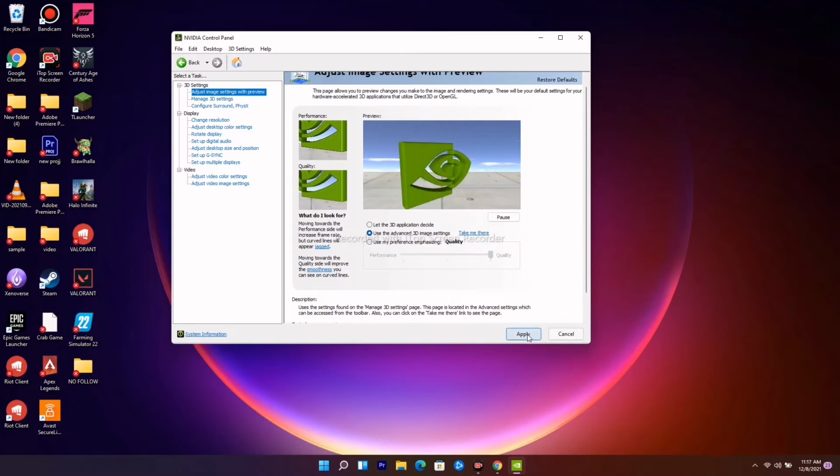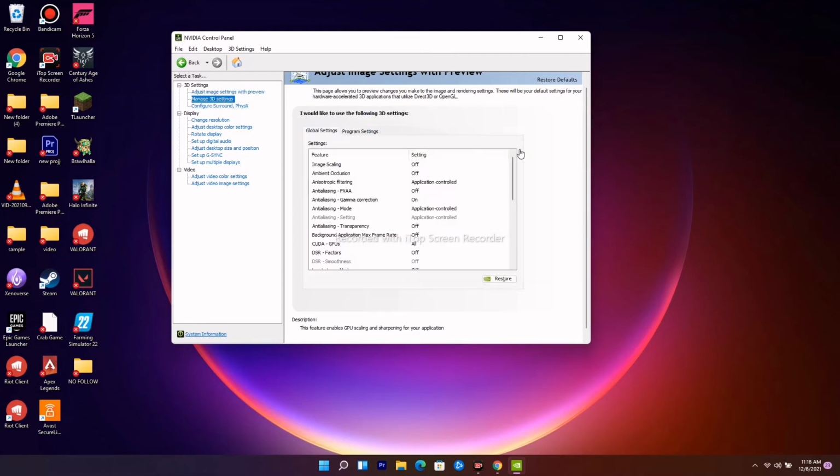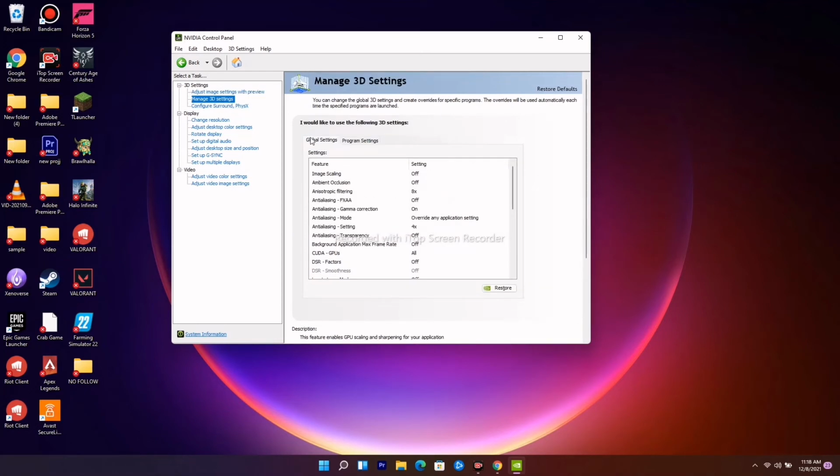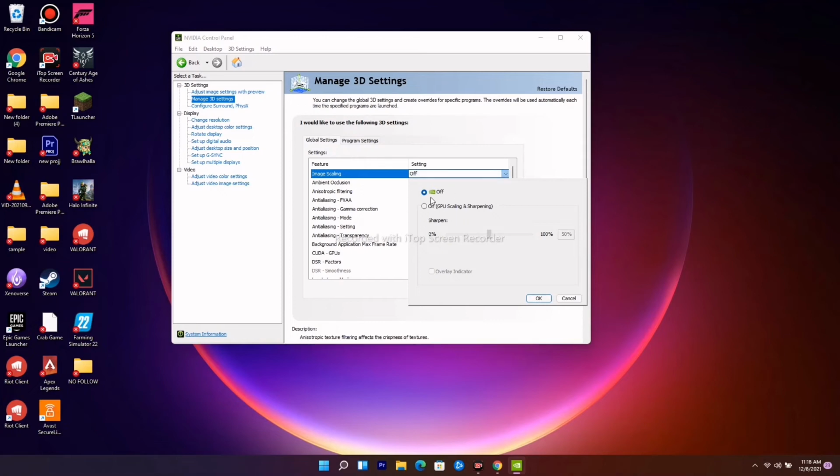Once it is done, I just have to go to the next one over here. Under 3D settings, I have to go for manage 3D settings. Over here, as you can see, under global settings, we have an option called image scaling. You just have to click on this one. As you can see, this is turned off, so I just have to turn this on.